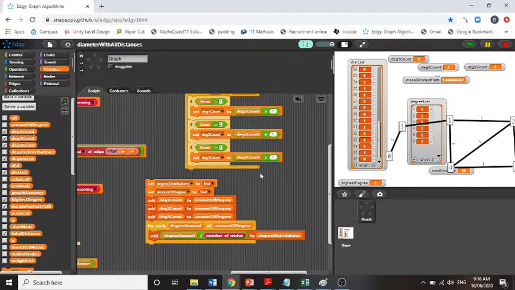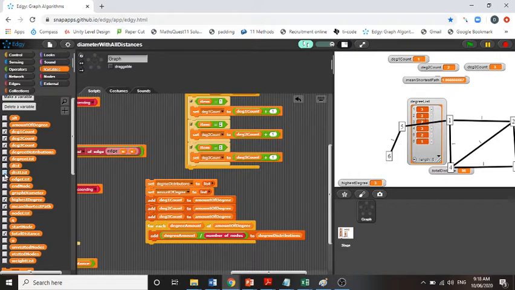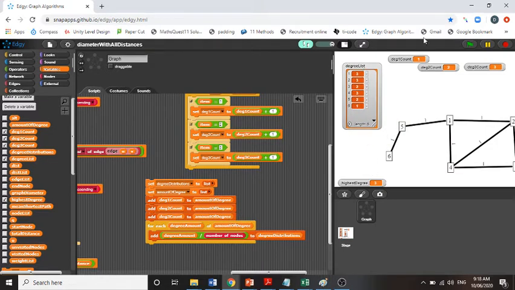Okay, so we're going to have a look at actually how to calculate the degree distribution. What I'm going to do is take away some of this stuff. So I'm going to remove distance list, I'm going to remove mean shortest path, and I'm going to remove total distance, just so we've got a little bit more space.